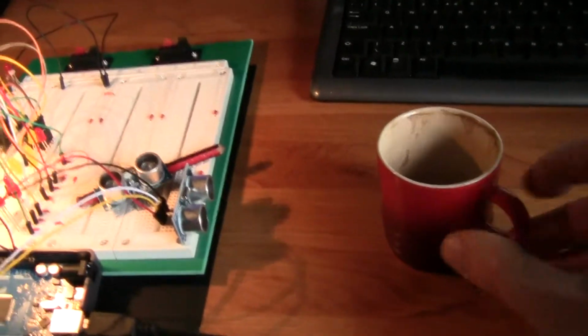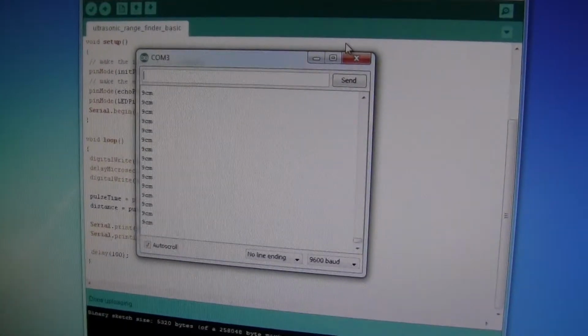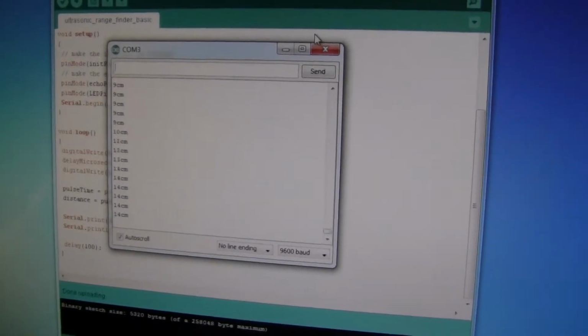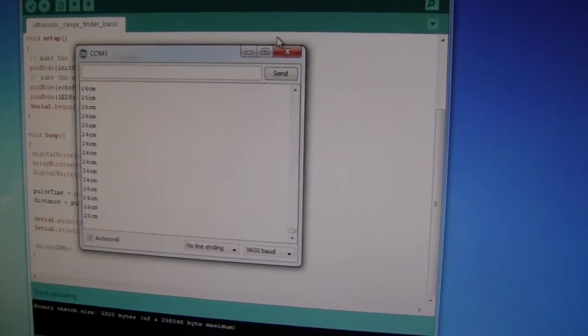And also, if I put a cup in front of it, it's reporting a difference, and if I move the cup, it's telling me how far away it is from the sensor.